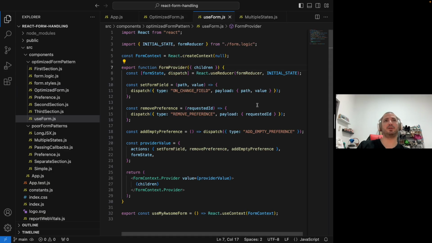Let's dive into this. I have a useForm file, which at the end of the day exports two functions. One is the form provider, the other one is the hook. So I can consume everything I need from this hook wherever I need. I don't need to pass any props and callbacks. I can consume whatever I want from this provider, from this hook.